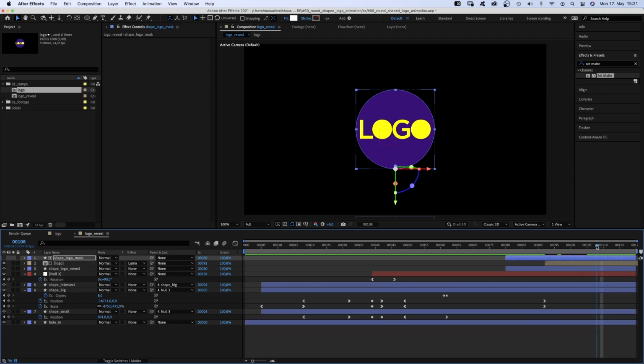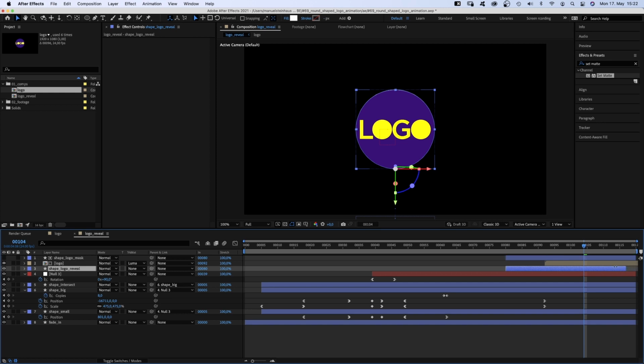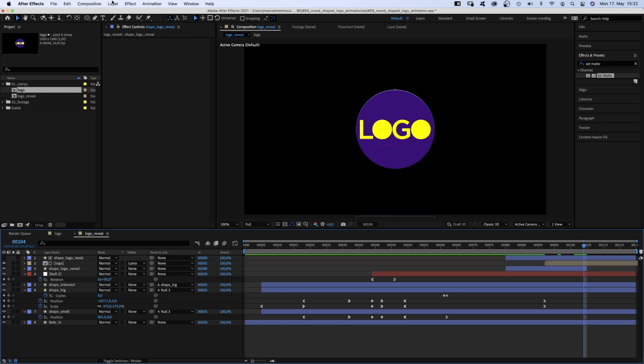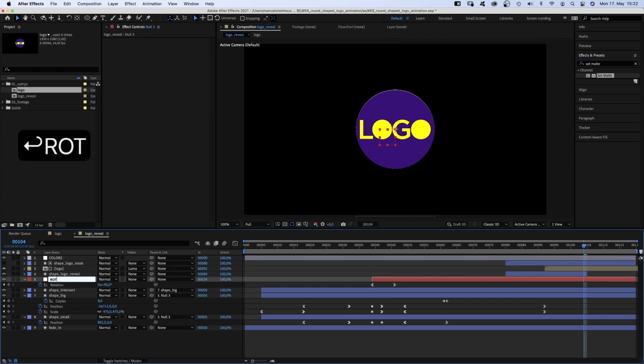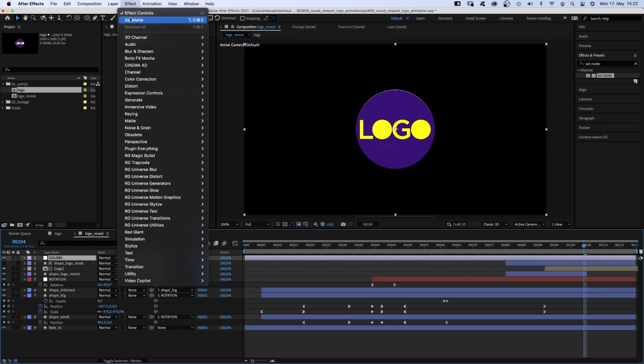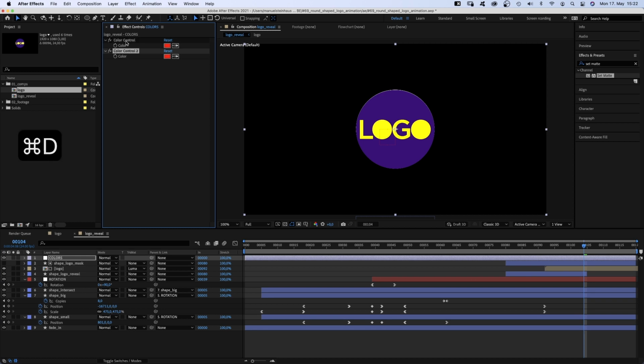One last thing. First of all, let's move the endpoint of the logo reveal shape to 105 frames. To change colors in 2 clicks, we add an adjustment layer. Name it Colors. Let's name the Null Object as well. Then we select the adjustment layer. Go to Effect, Expression Controls and add 2 color controls. Then let's pick up the 2 logo colors.